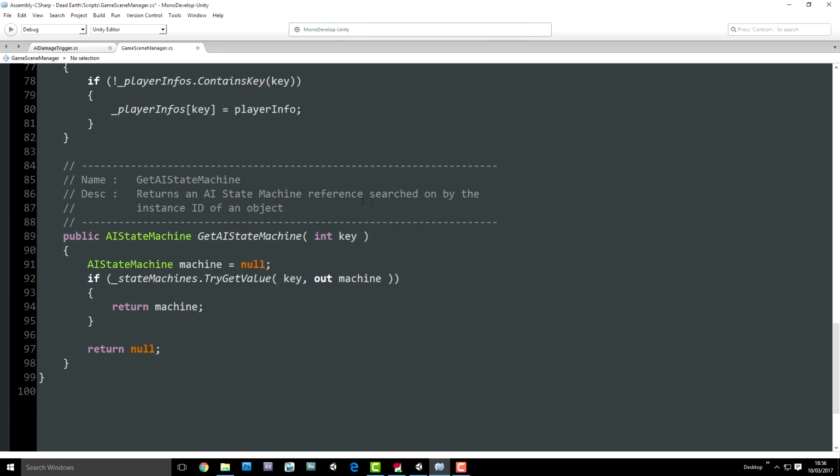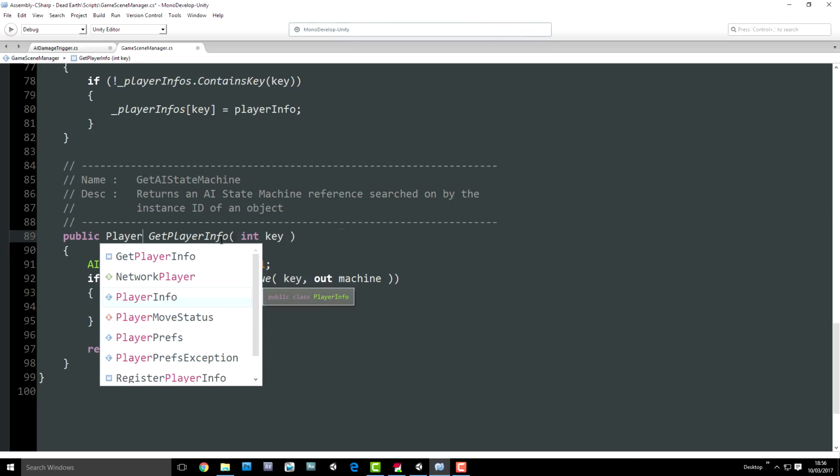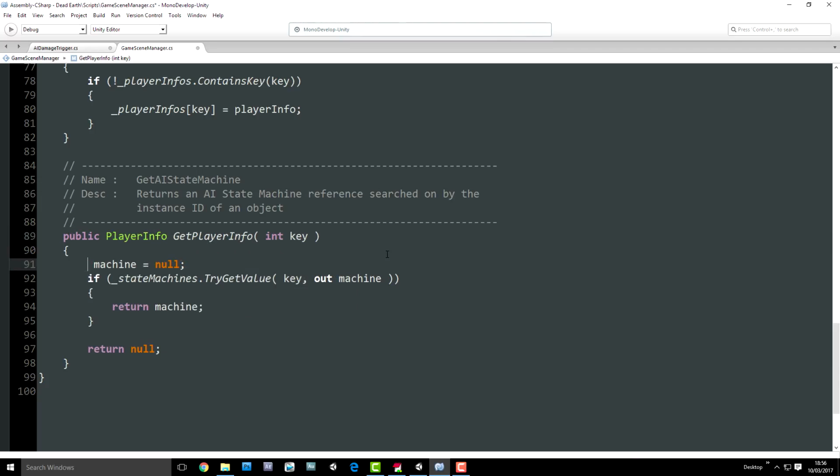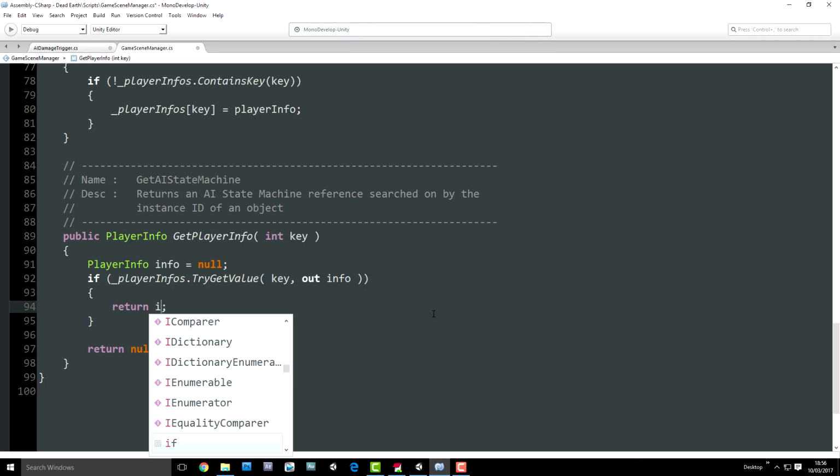Then we're going to go down and change the get AI state machine to the get player info function. Obviously that won't return an AI state machine, it will return an object reference of type player info. Inside we'll create a local variable of type player info, which I'll just call info. Then from the player info dictionary, we will try and get a value with the key that was passed into our info local variable. And if we are able to find a matching player info in our dictionary, then we'll just return it.